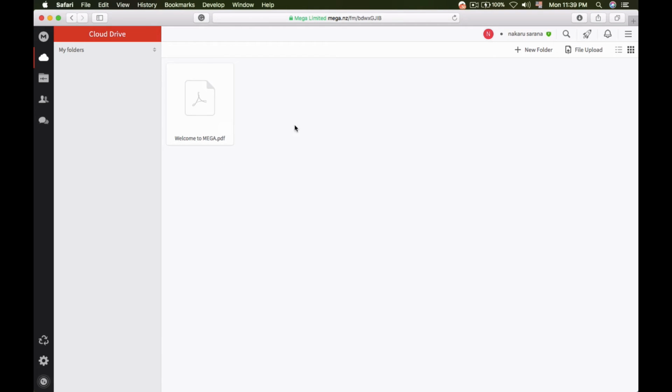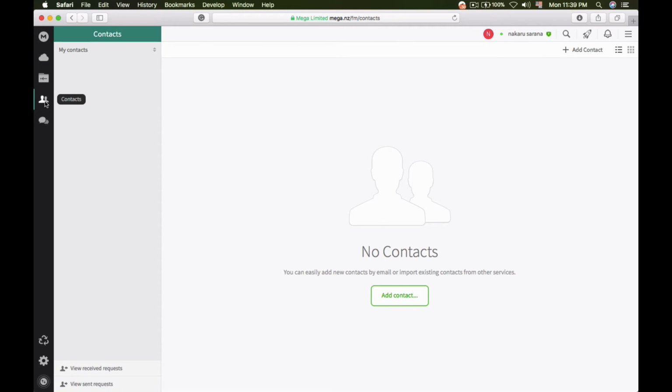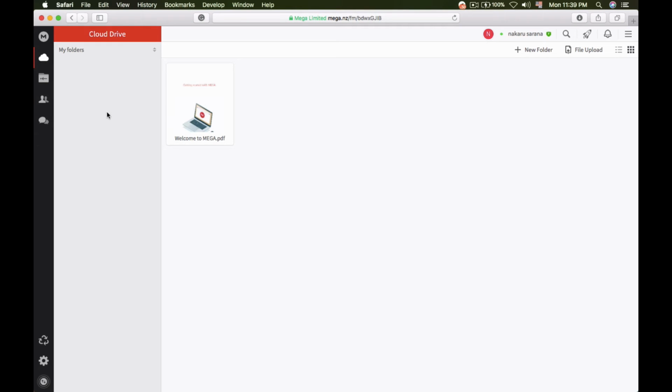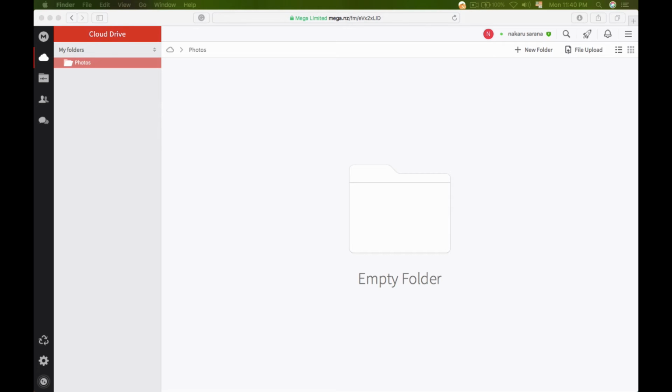So I have my folder, my share, and the contacts. Here in my cloud, I can create a new folder, and also upload a file. Let me name it photo and create it. It's empty. I can upload my file into here.